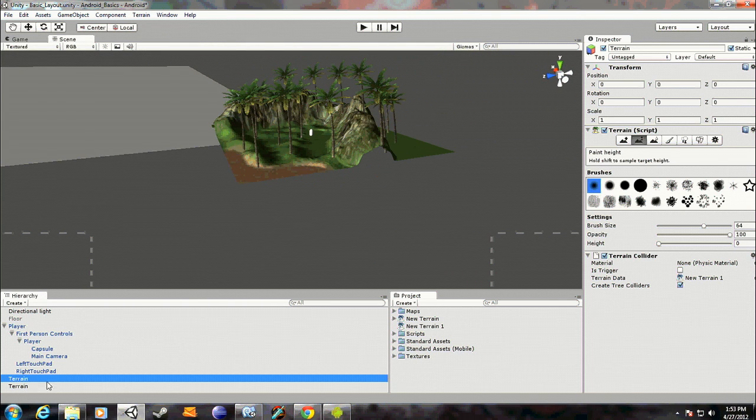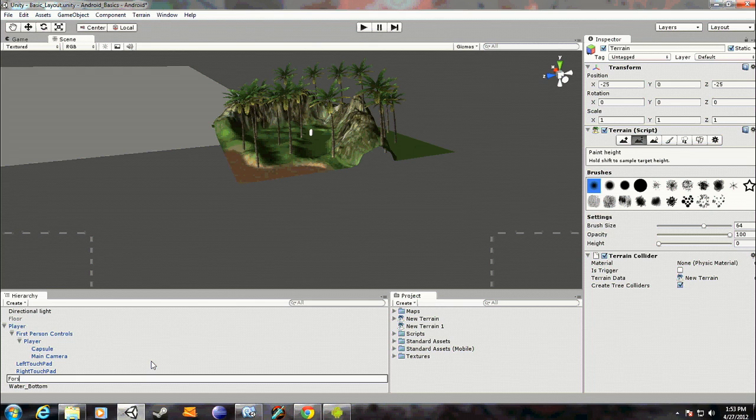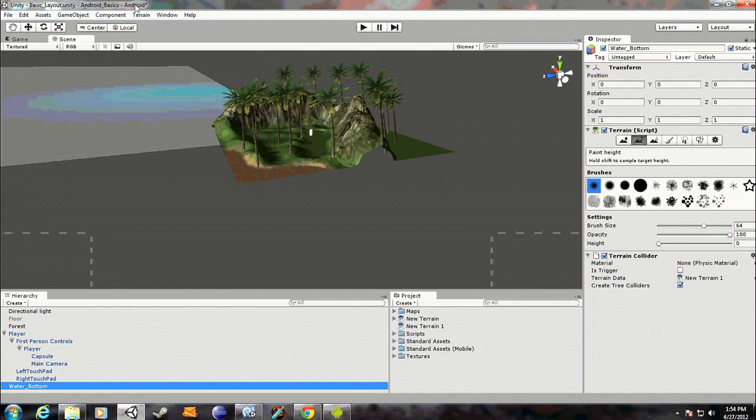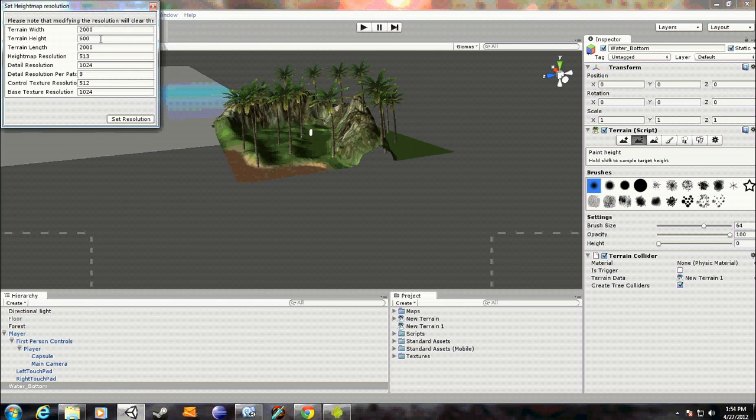But yeah, so what I like to do is you create another terrain. Then you want to name this water_bottom, because this will be like the bottom of the lake, and this will be the little forest. Okay, so you want to go for the water_bottom, and you want to set it once again, except you want to set it a little bit larger.